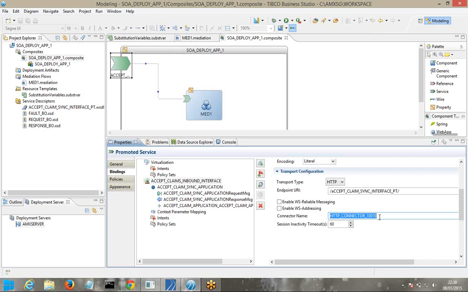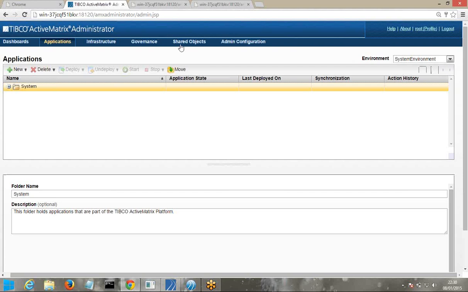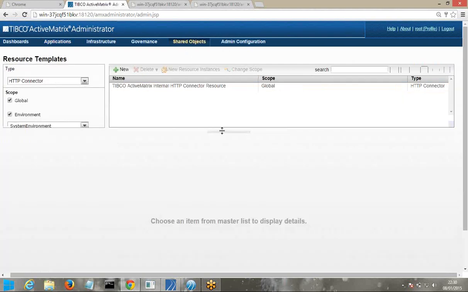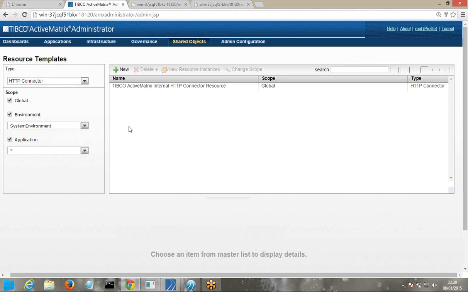Now I'm going to create this connector in AMX admin. Go to shared objects and select resource templates. Now you have to specify where exactly you want to create this resource template. I want to create that in the development node, so I'm going to select the development environment.